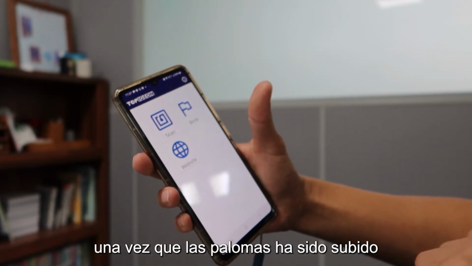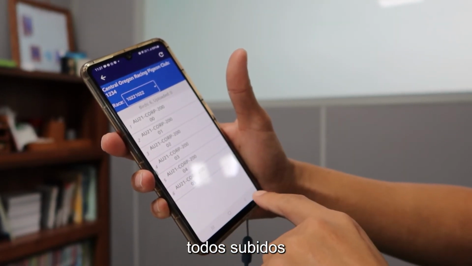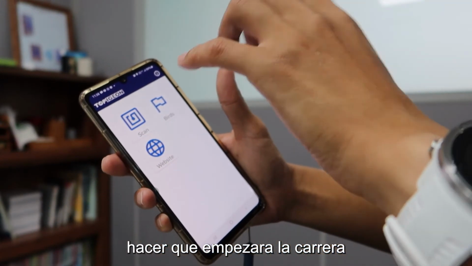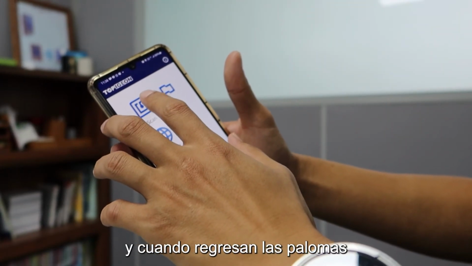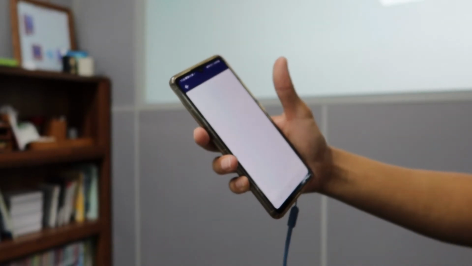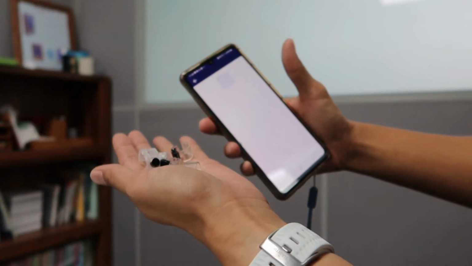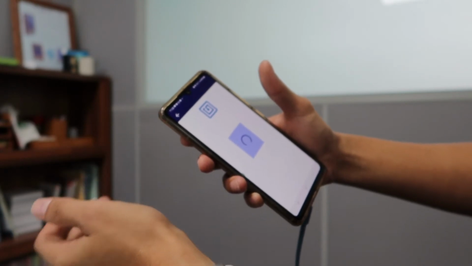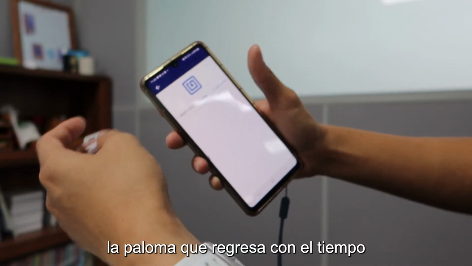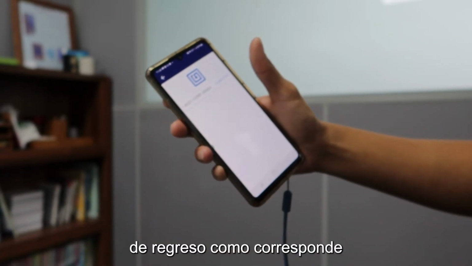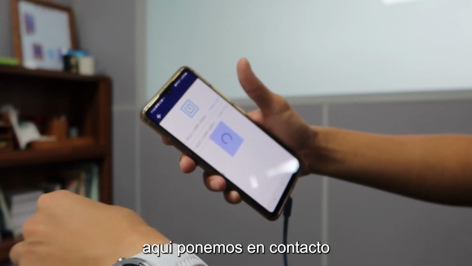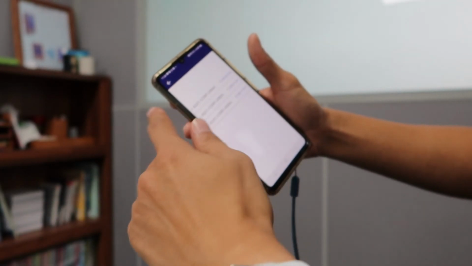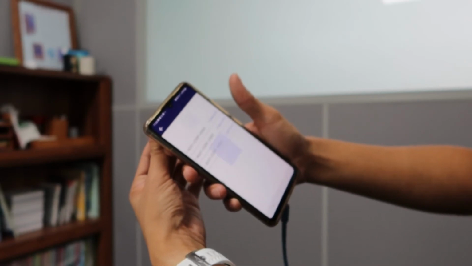Once the birds are all uploaded, you can use the program and make the birds go to fly, and when they come back, you just scan one by one. Here are all the rings that we marked, and you go to contact in the back section. And it will display that the bird has come back with the time that it has been recorded. So here, just contact, and you can see here that the bird is coming back for the race.